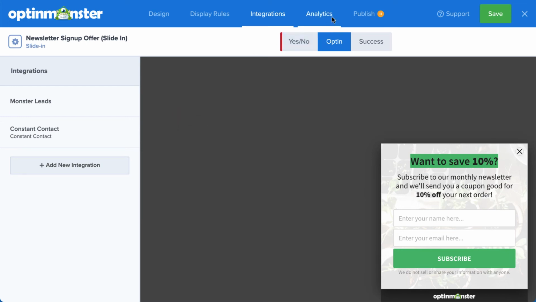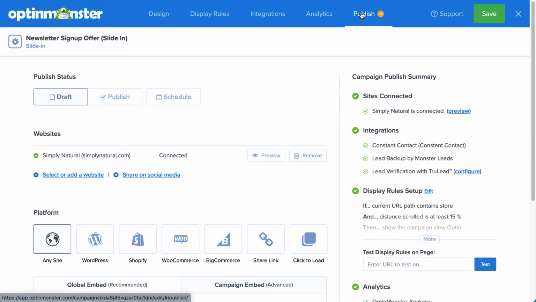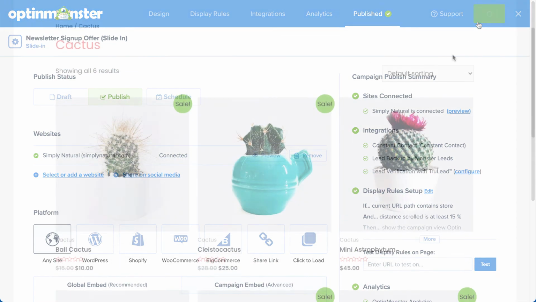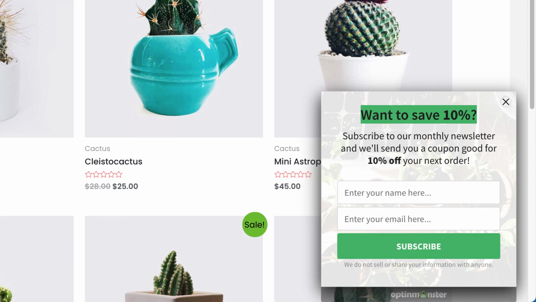And finally, it's time to publish the campaign. When you create a new campaign, it's paused by default and will not appear on your site. The Publish page gives you the opportunity to do a final review of all the details of your campaign before you publish. When you're ready for your campaign to go live, simply select Publish and then save. And that's it. The campaign is now live on the site.